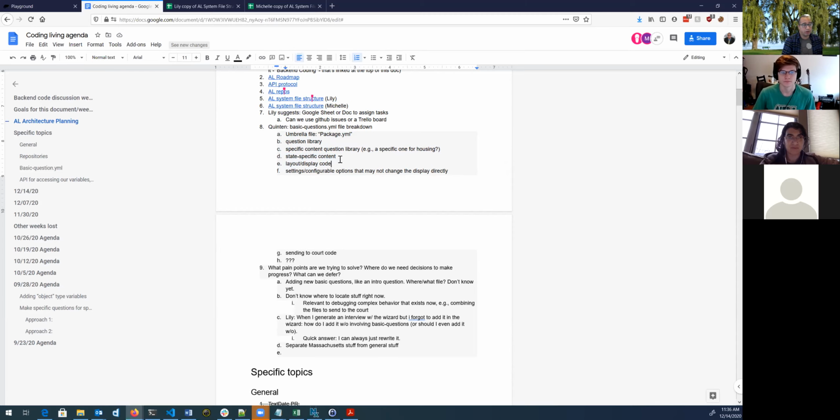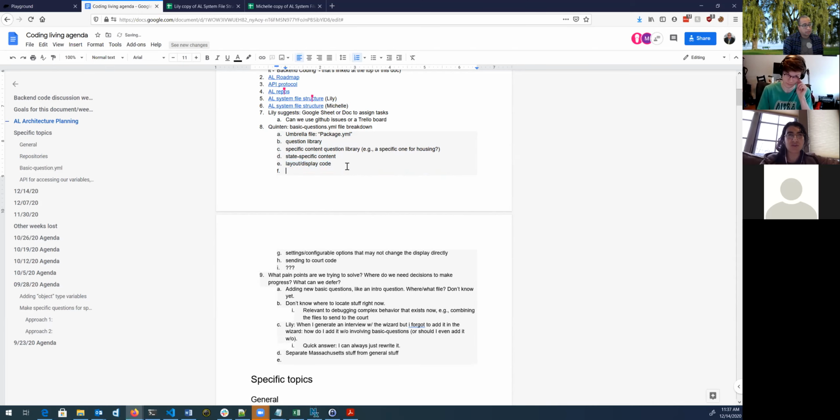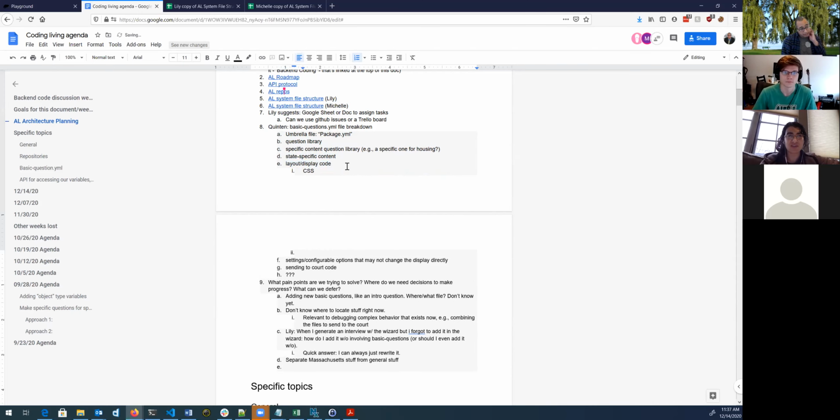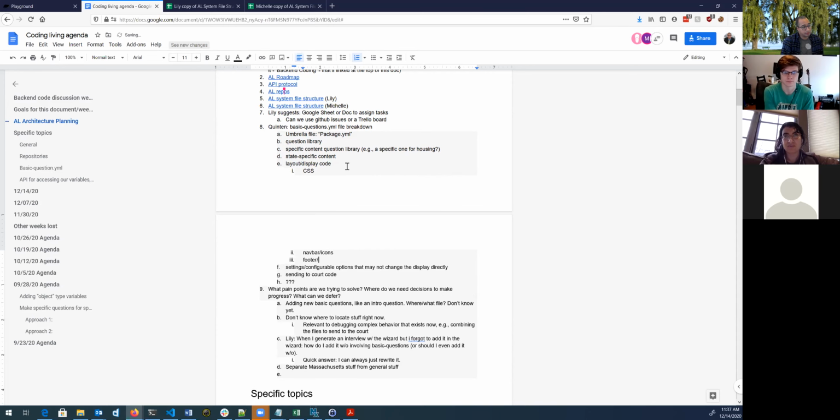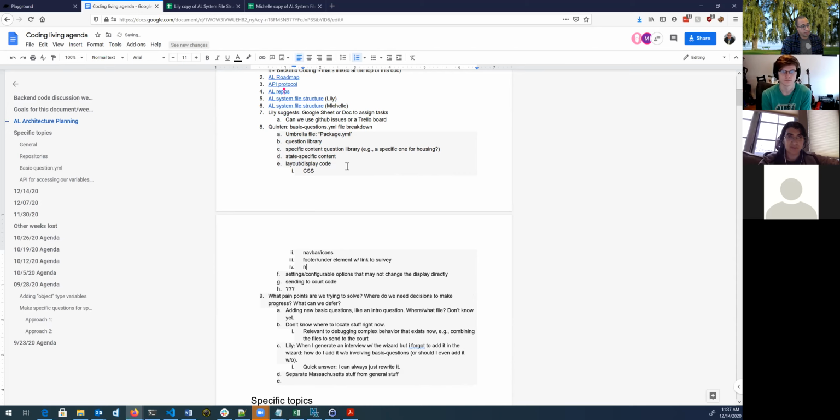And then we have layout and display code, where maybe you're working in the same state, but you want your own look or style for those files. So what do you mean by layout and display code? Do you mean stuff like CSS or deeper than CSS? Not just CSS, anything that affects the visual display. So it's like the nav bar, icons, the footer, the element with the link to the survey. Just purely the way it looks. Okay, but maybe also the names of buttons. So it's controlling the display.